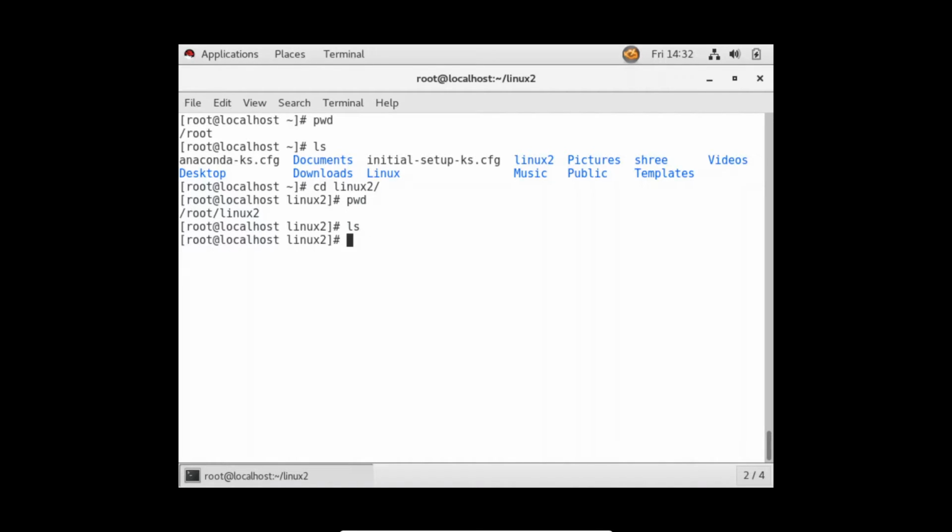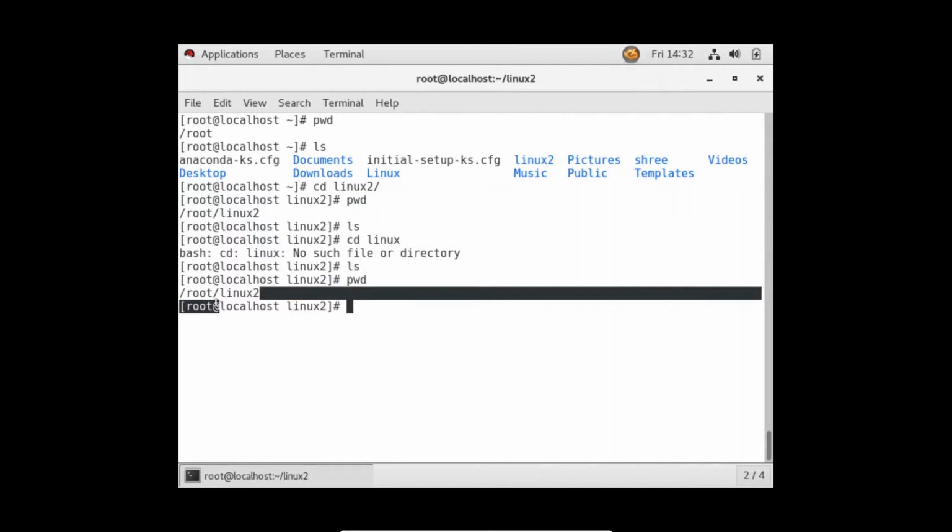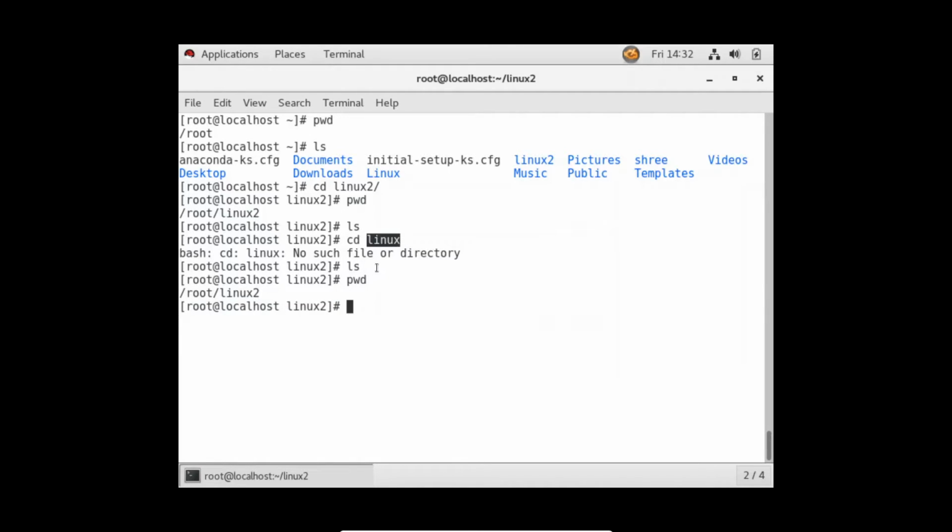Now if I do ls, see, there is nothing. If I try to go to the Linux folder, what will happen, guys? Let's think of it. It will fail. Why will it fail? Because in ls no directory is there. That means the Linux directory is not there in this current directory. That means in this slash root Linux 2, there is no directory with the name Linux. That's why it failed.